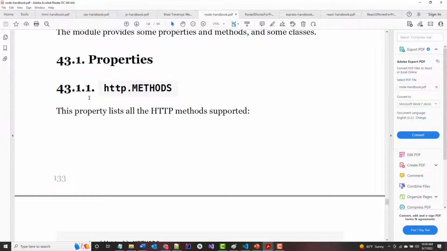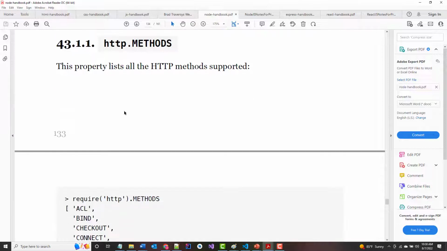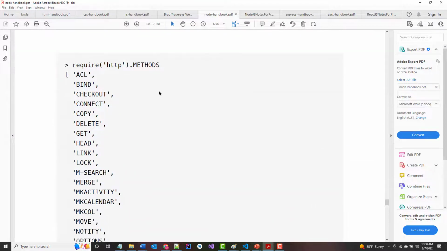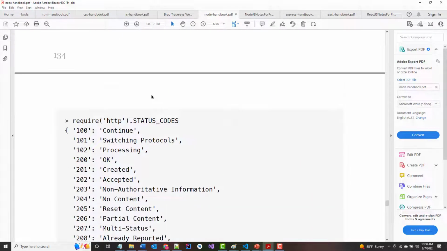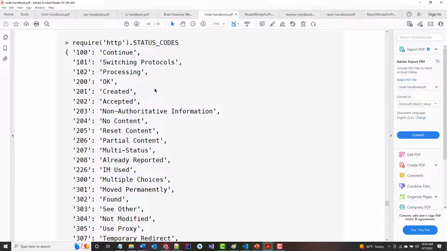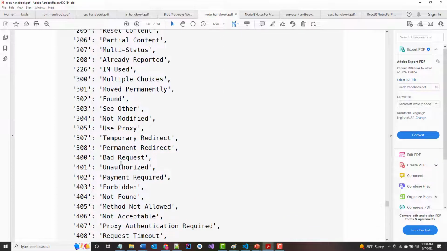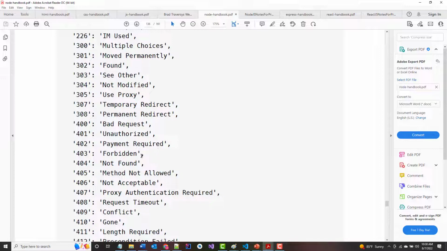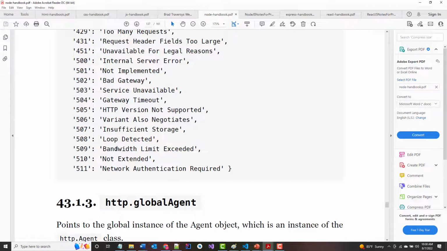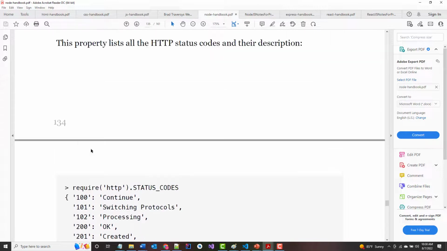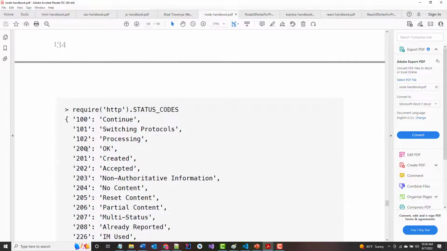All right. It says http.methods lists all the HTTP methods that are supported. You can see what a big list that is. The status codes we've talked about before. Again, remember that by and large, the 200 codes are good. The 100 codes are informational. The 300 codes are typically redirections. The 400 codes mean it's an error on the end user's part. A 500 code means it's an error on the server side. But if you want an extensive listing, there it is under http.STATUS_CODES.